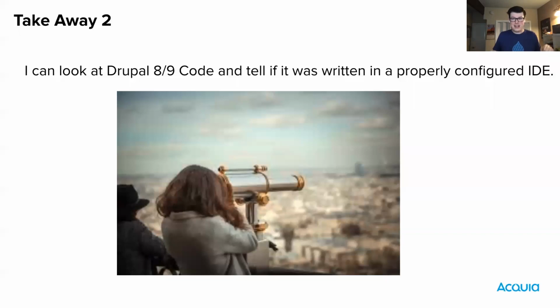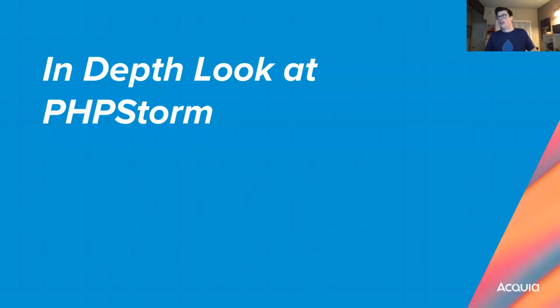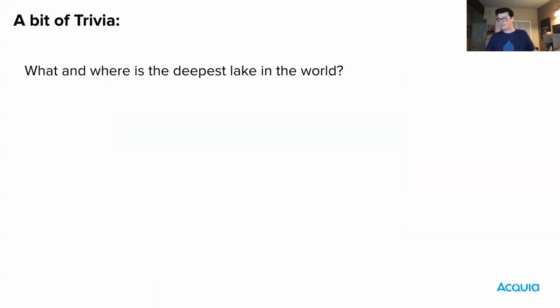And in fact, I helped a colleague recently who was having some major trouble getting code working that had not been written in an IDE. And again, it took me, I don't know, 2 minutes to fix the problem because the IDE told me what was wrong, because of all the code scanning that it was doing down into the Drupal API. So we're going to take some time now and do an in-depth look at PHP Storm.